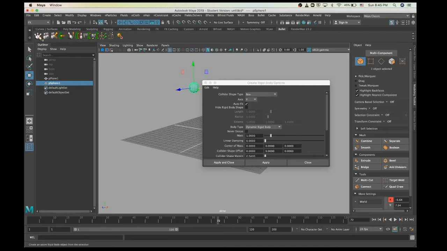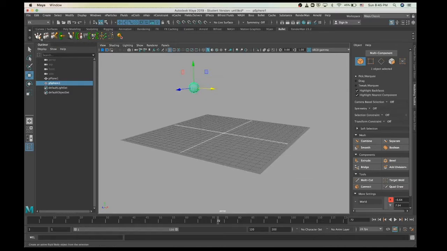For example, if I hover my mouse over it, it shows create an active rigid body, which is the same as what I opened from the top menu. I first need to select my objects in order to make them dynamic.